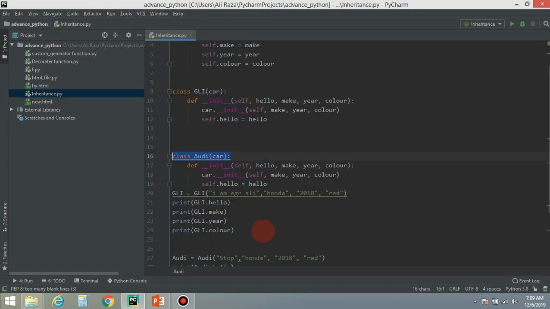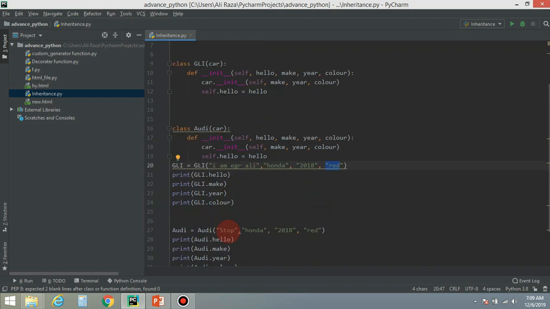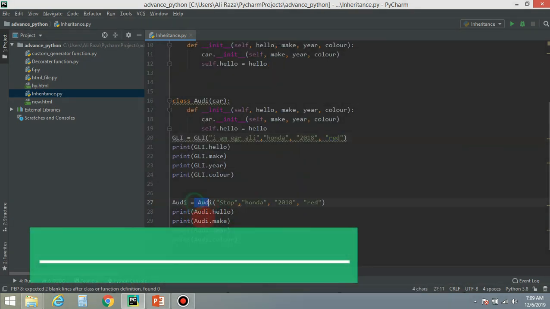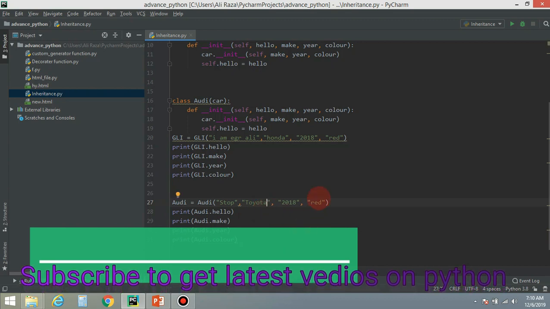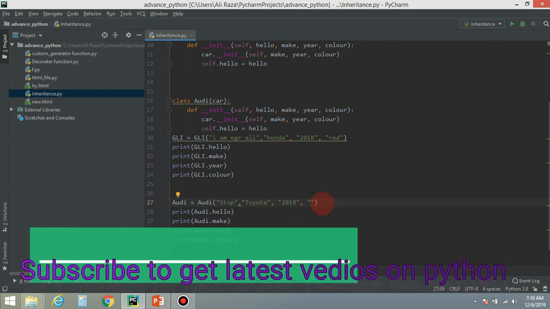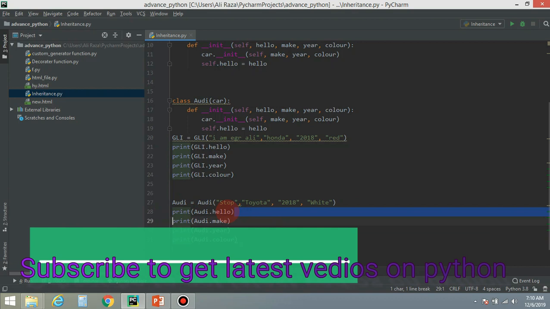And now create an object for our child class, which is GLI. Put in values like the make, Honda, and the year and the color. And now print these values here. And now create an object for the second child class, with make like Toyota, and this color is white. Okay, and now print the fields related to it: make, year, and color.